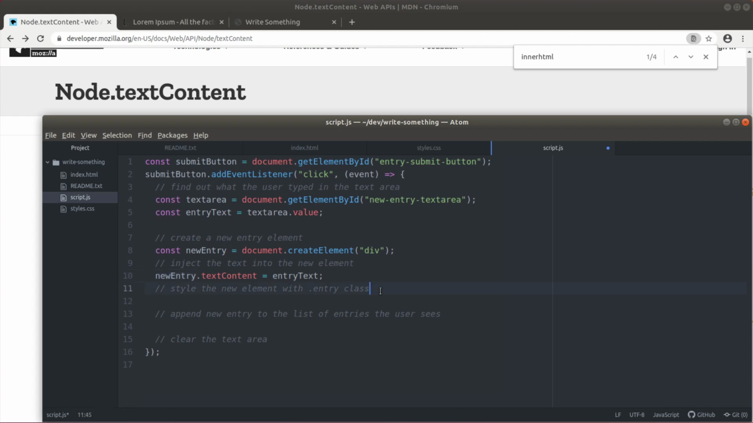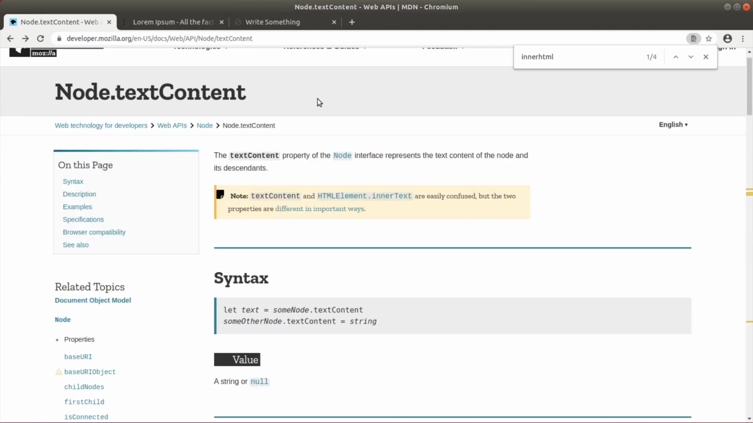That's great. Finally, we need to style this thing, otherwise it's going to look ugly. So how about adding a class? But how do we add a class to a div in JavaScript? Let's look at the docs.